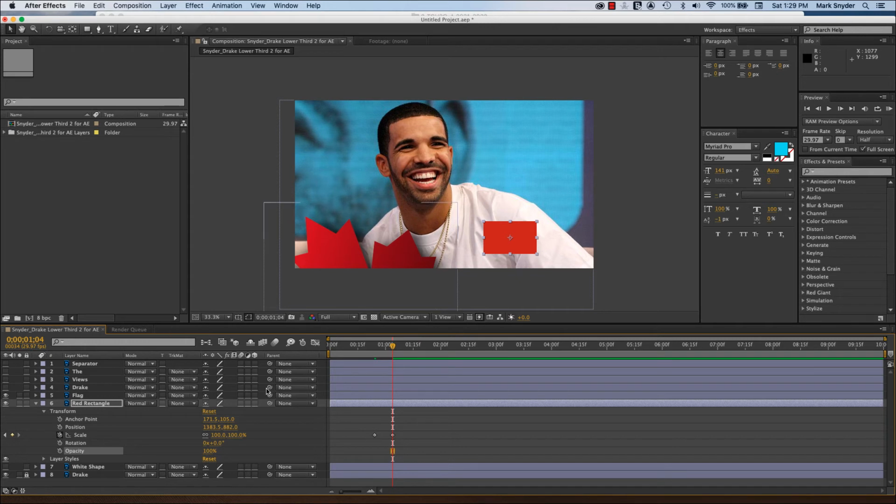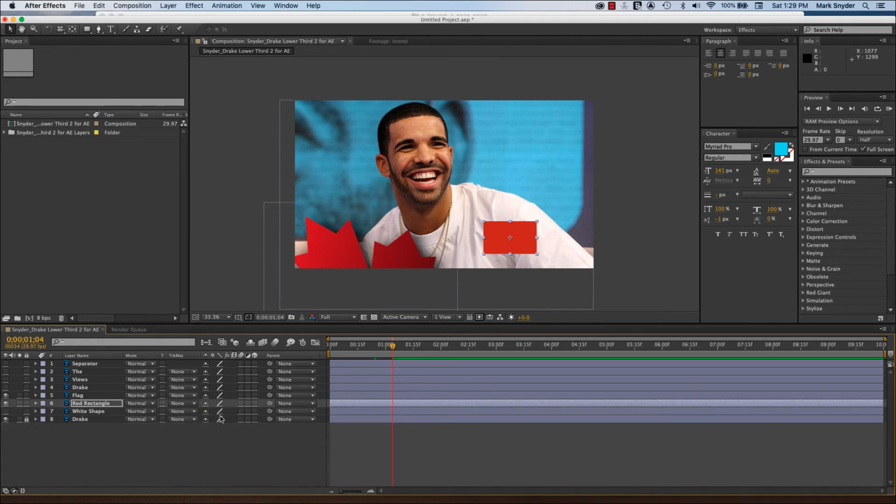What I would always do, if I get totally messed up in something, is I would just select all the keyframes, delete them, and start the animation from scratch again. Okay, let me just hide the transformation options on the red rectangle. Let me go back and let's see what we've got now. Oh, the white shape is turned off. See that? It's hidden. Okay.